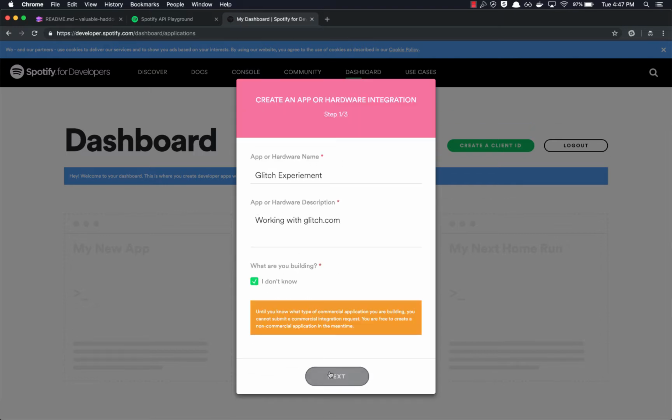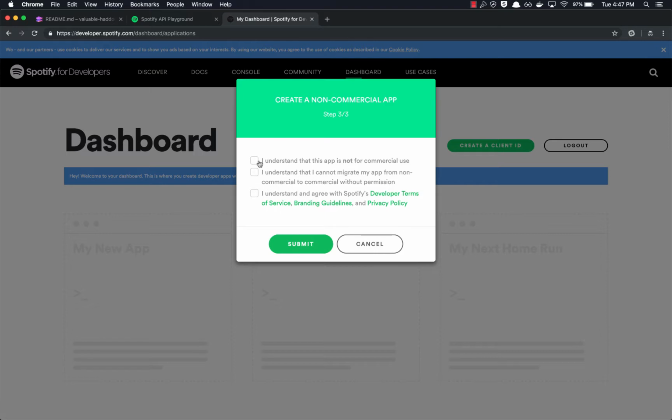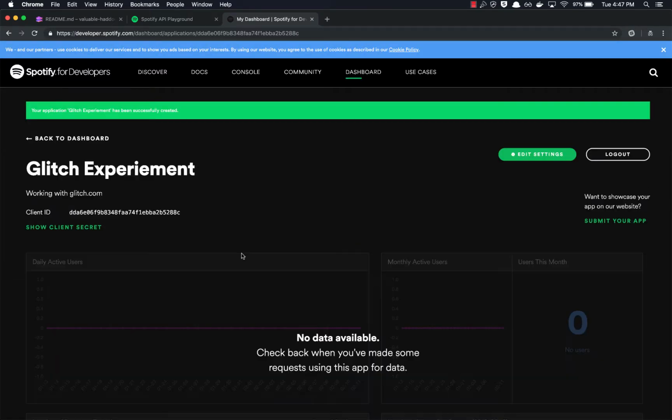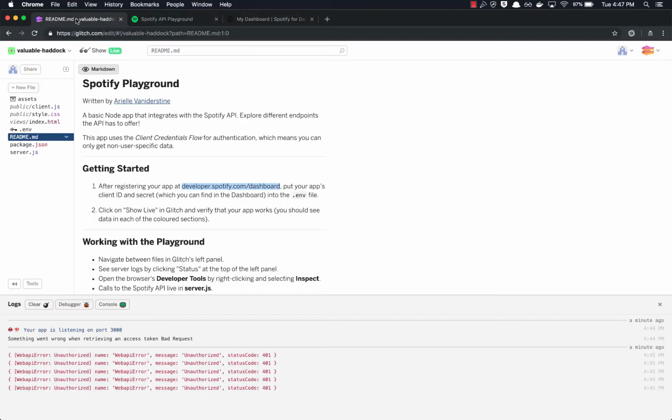What are you building? You don't know. Click next, and we agree to their terms of service. We are not building a commercial service. And at that point, we now have a client ID. So we go back to our README. After registering your app at developer.spotify.com/dashboard, put your app's client ID and secret into the .env file.